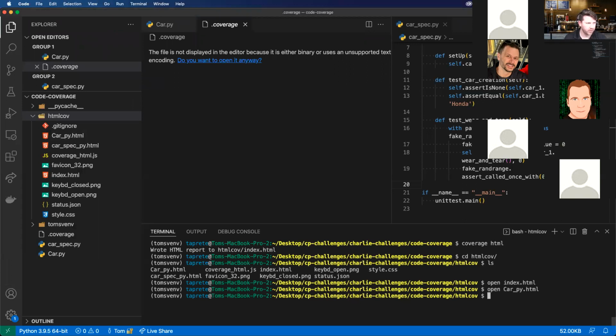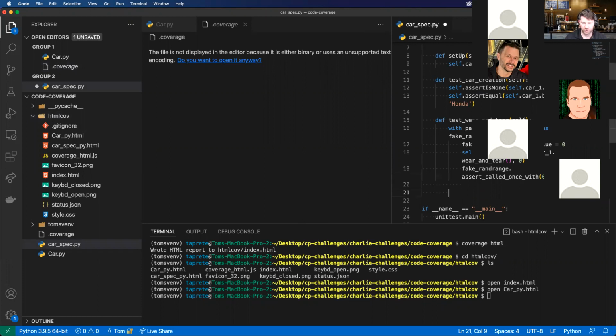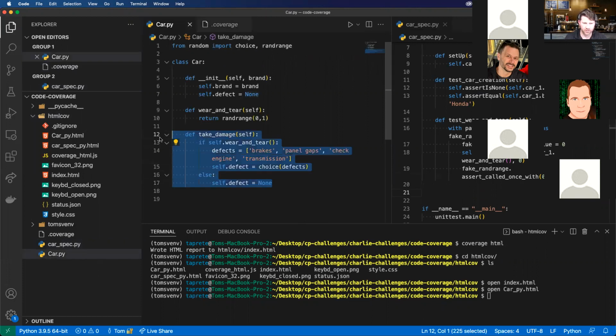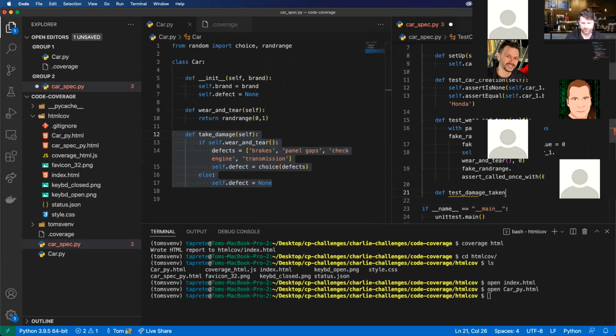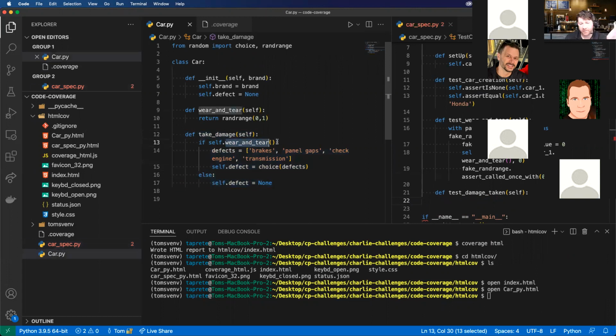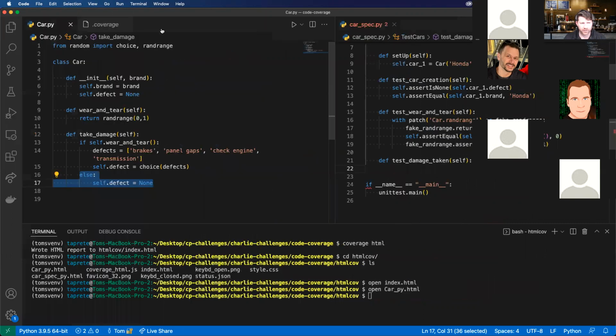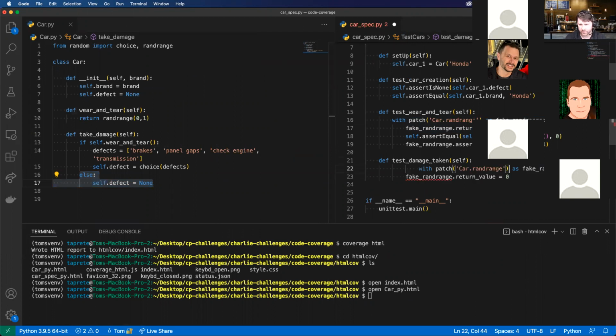All right. So with that, let's go ahead and actually finish writing our unit test to cover this other take damage method. So I can do def test damage taken, self. All right. What I'm going to need here is a value for wear and tear, and some other value for this. So I can do something very similar to what I'm doing up here with the patch, but instead of being a falsy value, I want it to be a truthy value. I want this to come into here.